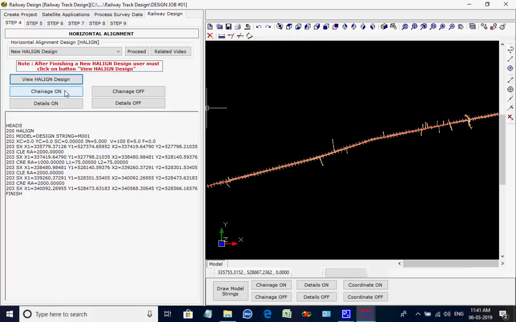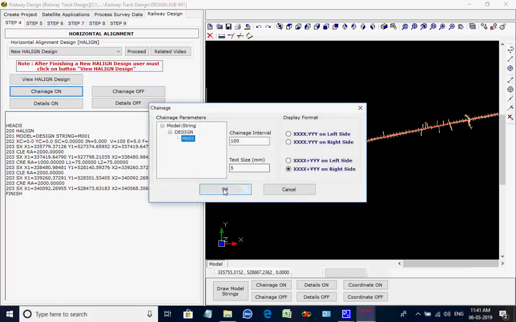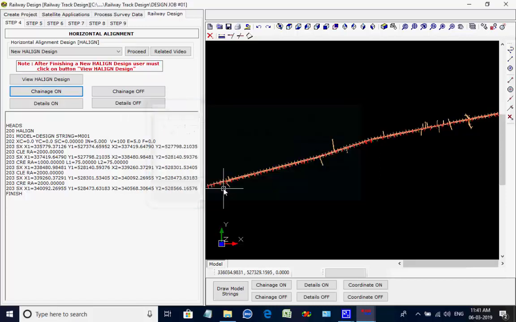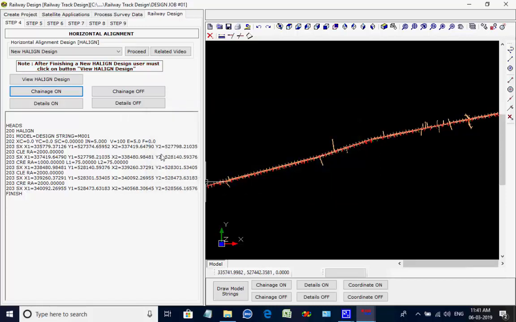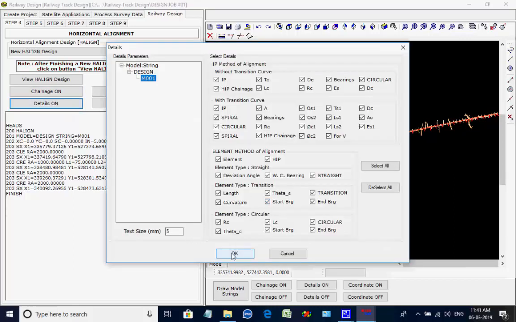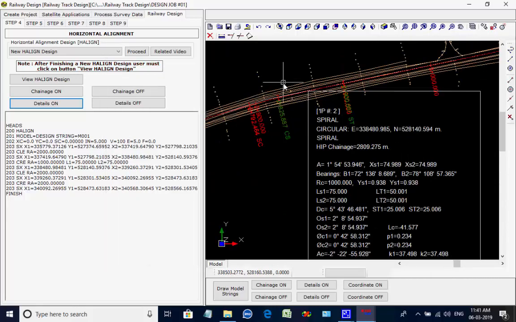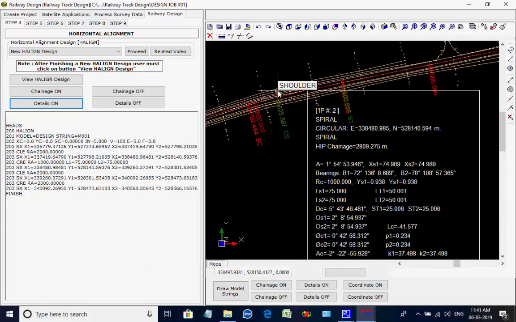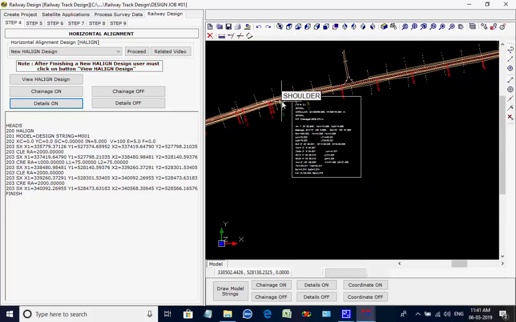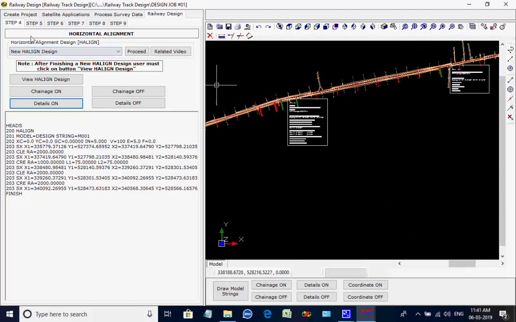Click on button Schematics On, select string M001, click on button OK to display the Schematics along the center line string M001. Click on button Details On, select string M001, click on button OK to display the details of horizontal intersection points, HIPs, and curves along the center line string M001.